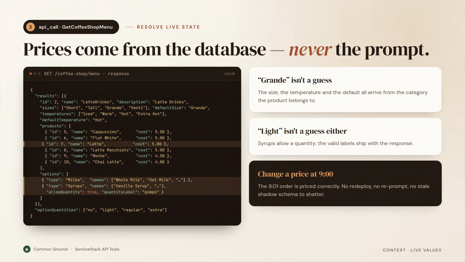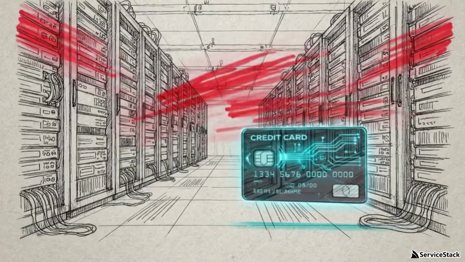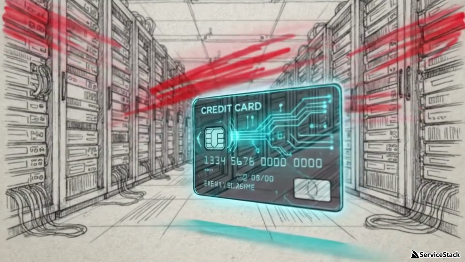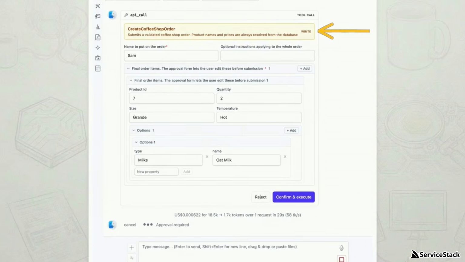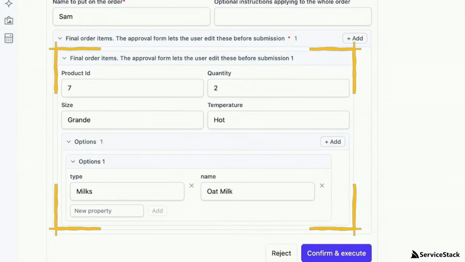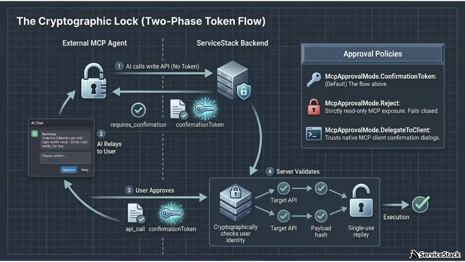Letting an AI autonomously browse a menu is safe, but giving it unsupervised access to write to a database or charge a credit card introduces severe security risks. To prevent unwanted operations, every destructive or write action is guarded by a 2-phase confirmation token. While read actions execute instantly, write actions automatically pause the workflow. This generated approval form presents the itemized order details, forcing the user to review the data and explicitly hit the Confirm and Execute button. Once confirmed, the backend cryptographically validates the token.